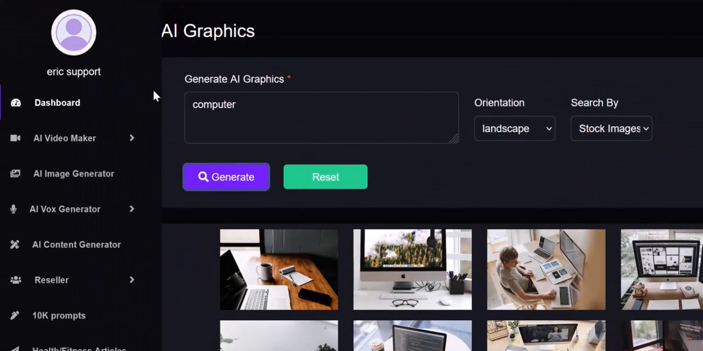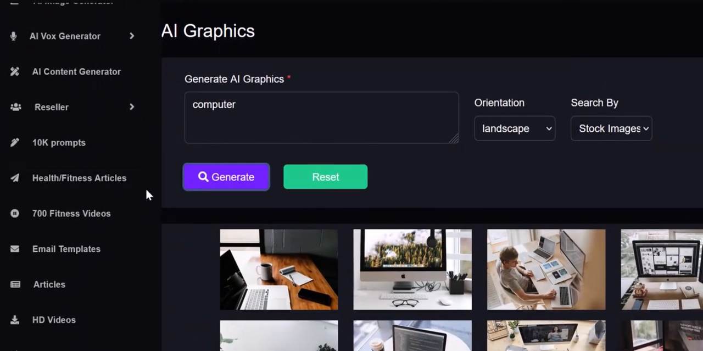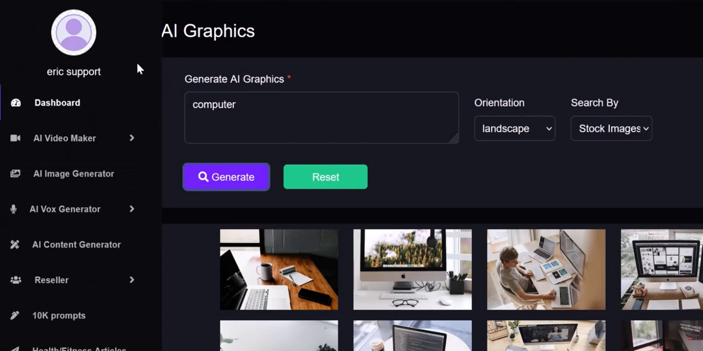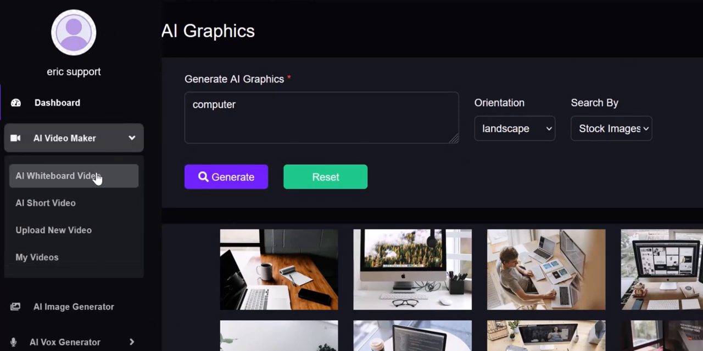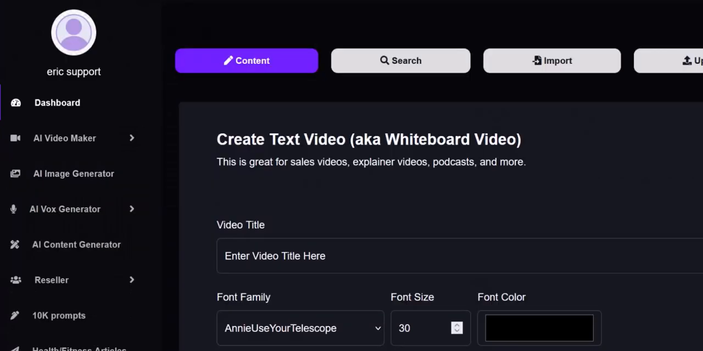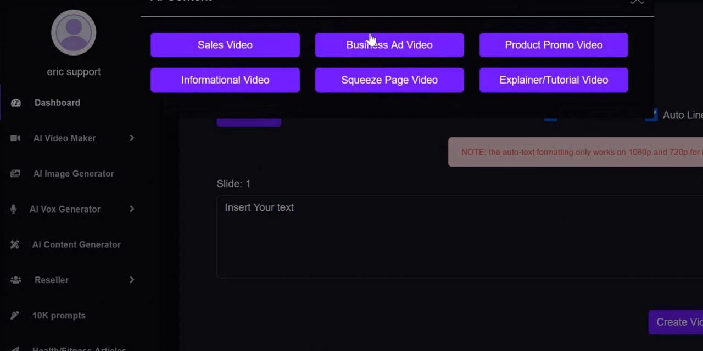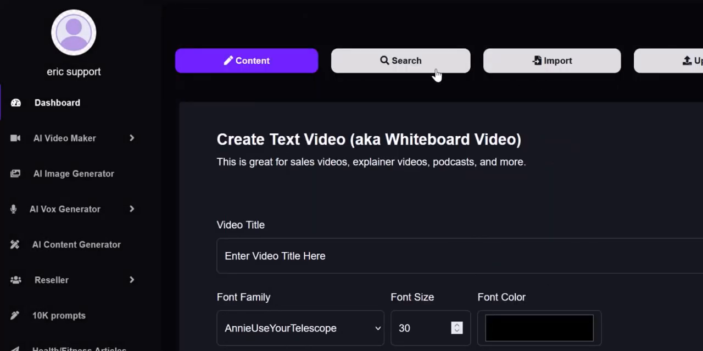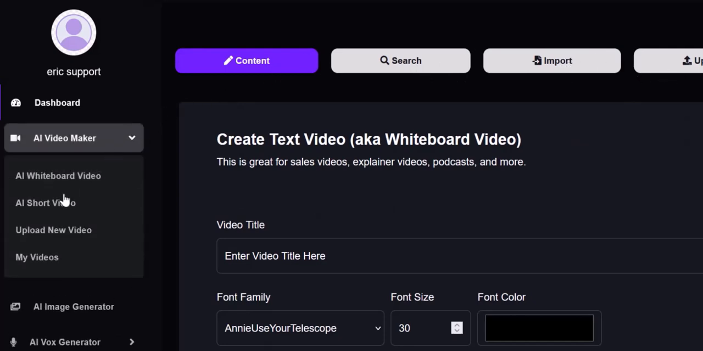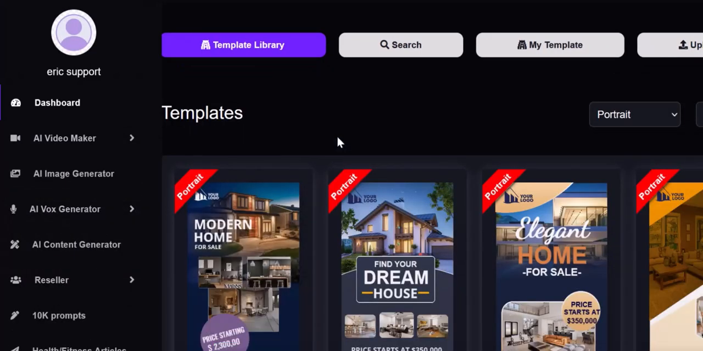Beyond all these great tools, you'll find some additional tools and bonuses depending on which option you chose when you signed up for AI Video Suite. So just a quick recap, again, in the AI Video Maker, we looked at the Whiteboard Video Maker, which has 6 incredible video types built in: sales videos, business ad videos, product promo videos, informational videos, squeeze page videos, explainer, tutorial videos. We could then also do search videos, import from URL videos. We can upload images for videos, and then we have a completely additional AI Short Video Maker. So when we say it's an AI Video Suite, we really mean it.